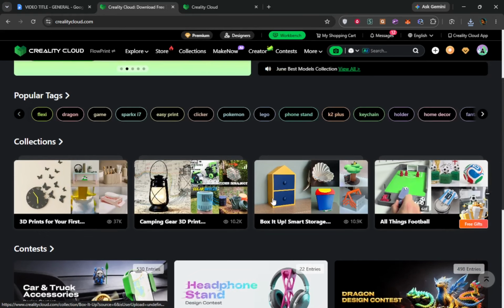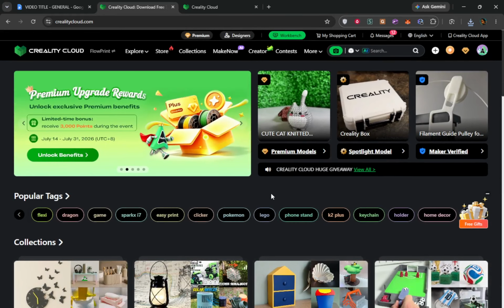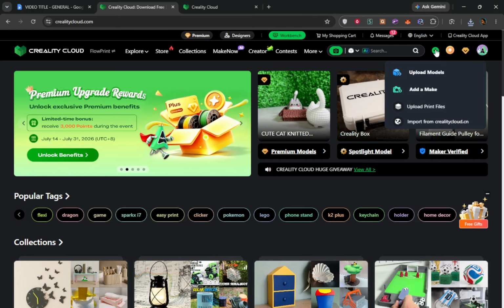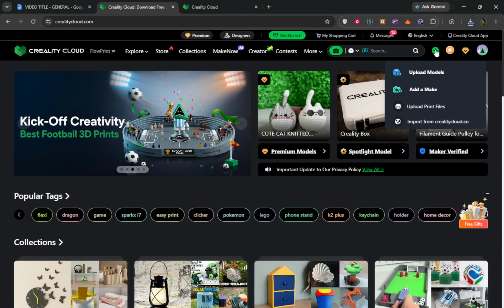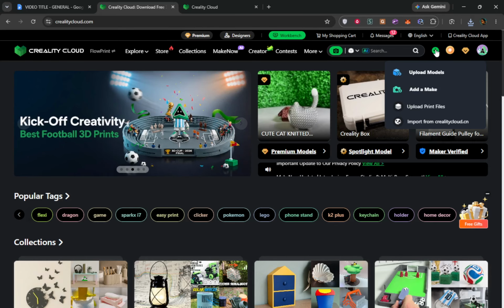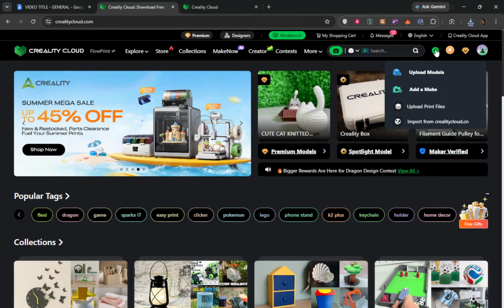Next, once you are logged in, you will see the main dashboard of Creality Cloud. Look for the button that says Upload. It is typically located in a prominent position on the dashboard. Clicking this button is your gateway to uploading files. The interface is designed to be user-friendly, so you should find it easily. This action will take you to the Upload section where you can manage your files. This is important because it leads you to the area where you can start the file upload process.